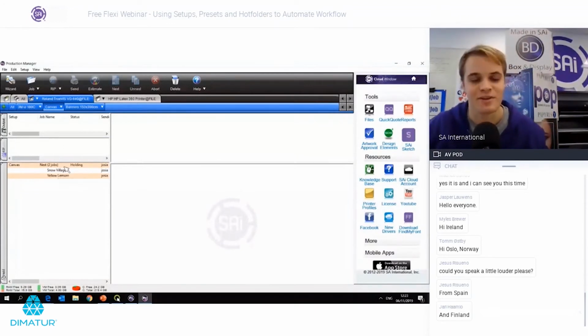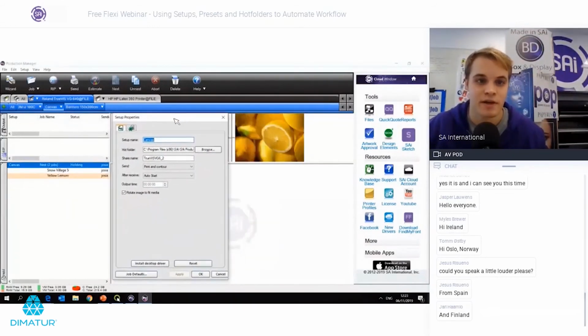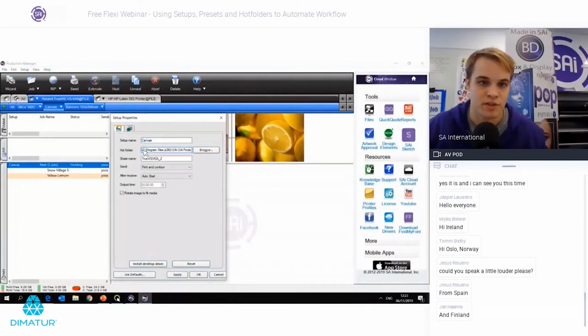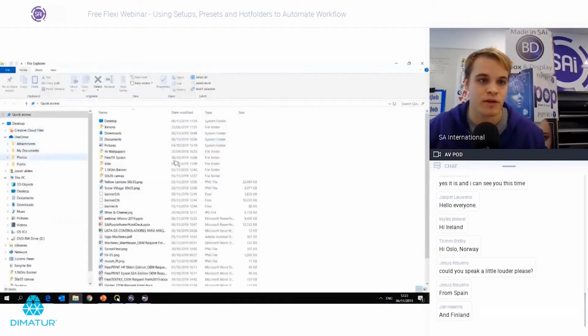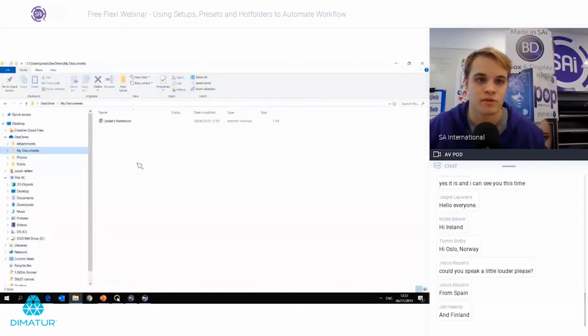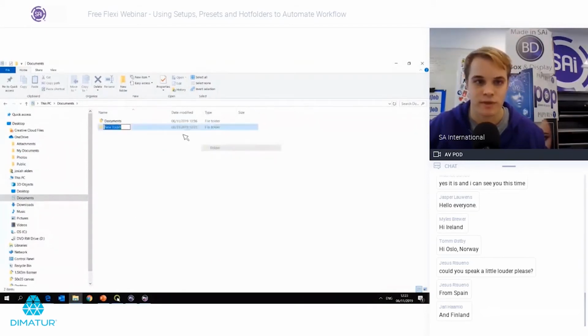Okay, good. So as I was showing in the setup properties, you can assign a different hot folder, which is a folder from which the queue will pull jobs for each different setup. So we're going to show just quickly how we can make a hot folder and how we can put jobs automatically into the queue. So if I open up my file map and I go, for example, to my documents, my actual documents, I'm just going to make some sample folders and demonstrate how the hot folders work with the software.